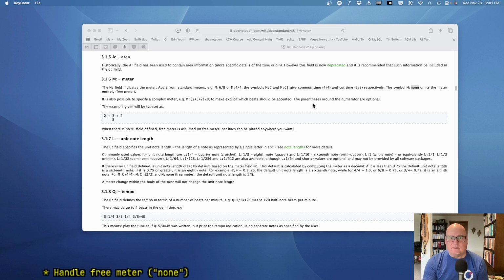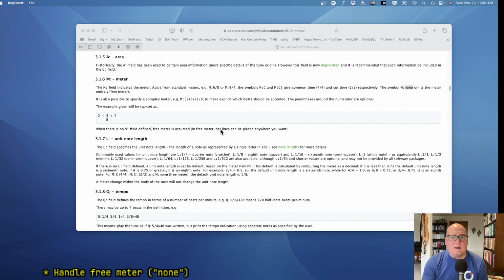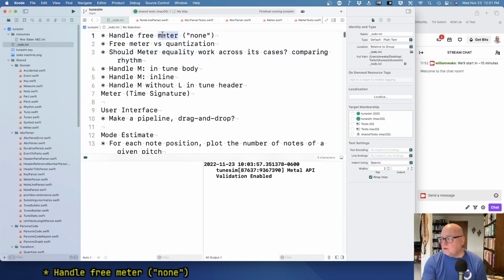All right, and we don't have to have parentheses. If there's no M field defined, it's free meter. Well, let's see. That should reflect that. Good. Yeah, there's an issue coming up with quantization because we made a decision there that a measure, if you're quantizing it, should just fill in however many notes it needs to get whatever the time signature said. The free time signature kind of says like infinity. So I don't know. We'll have to decide something on that. But first we have to handle it.